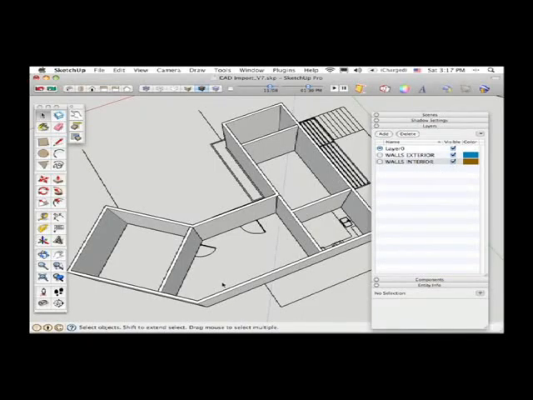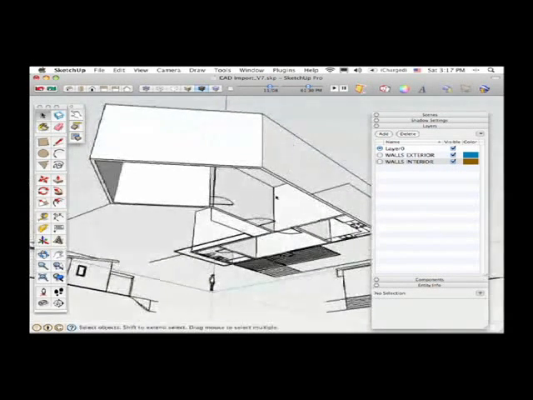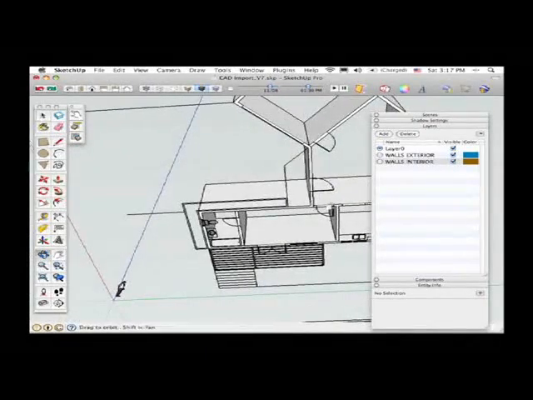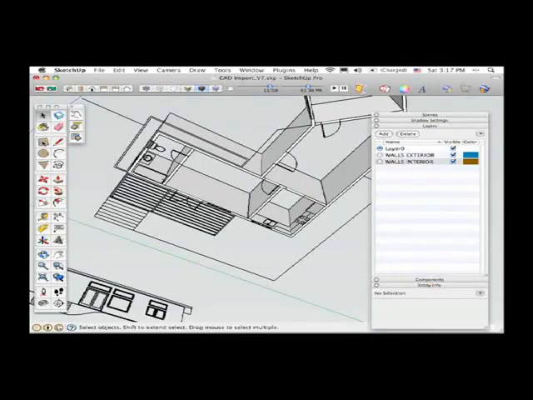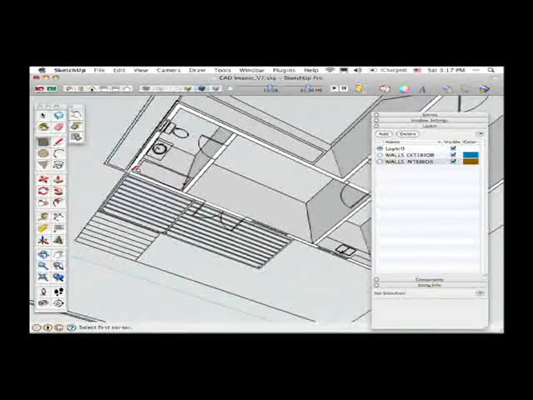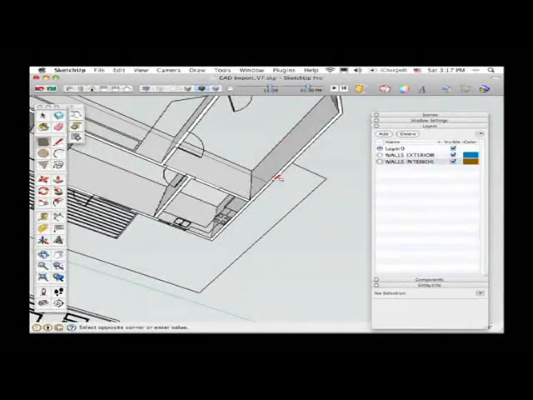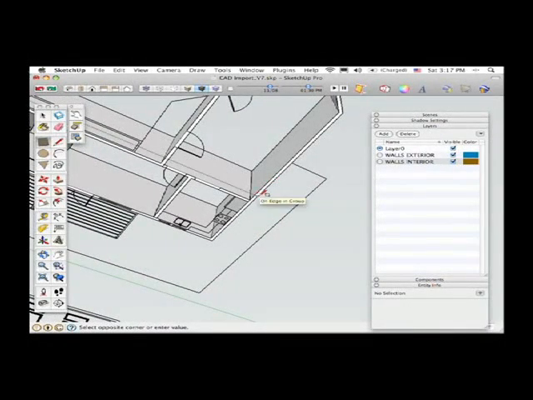The next thing we want to draw is the floor. So here, if we orbit underneath, we can still see all of the information that we need to reference. And here, take the rectangle tool, draw a big old rectangle that covers up the whole footprint of the building. You can do this a couple of different ways.